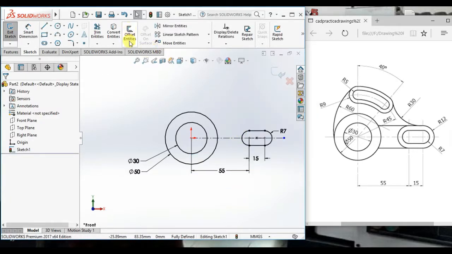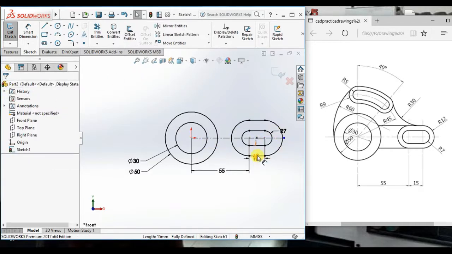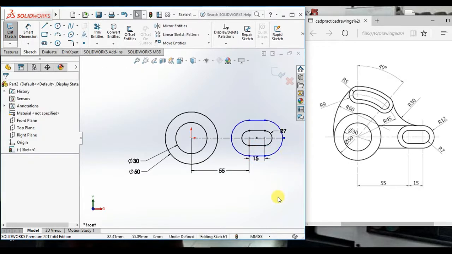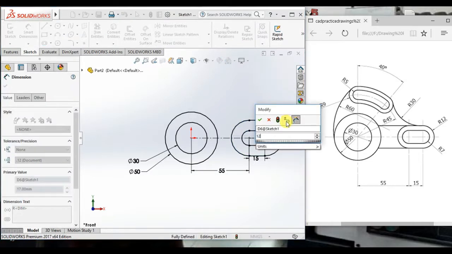Now select offset entities and select the slot and OK. Now delete the dimension and give the radius 12.